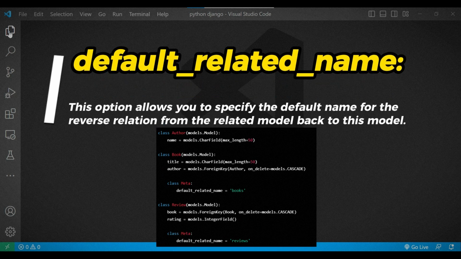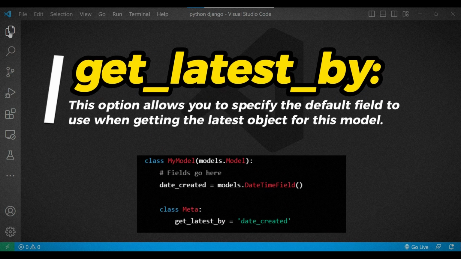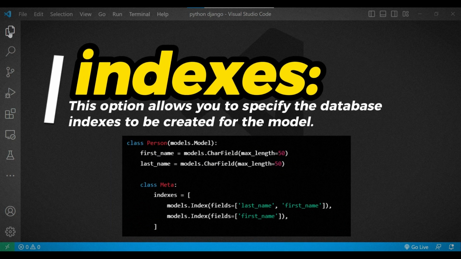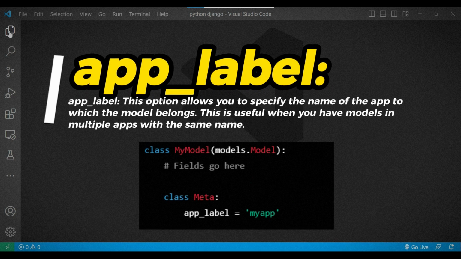Default related name. This option allows you to specify the default name for the reverse relation from the related model back to this model. Get latest by. This option allows you to specify the default field to use when getting the latest object for this model. Indexes. This option allows you to specify the database indexes to be created for the model. App label. This option allows you to specify the name of the app to which the model belongs. This is useful when you have models in multiple apps with the same name.